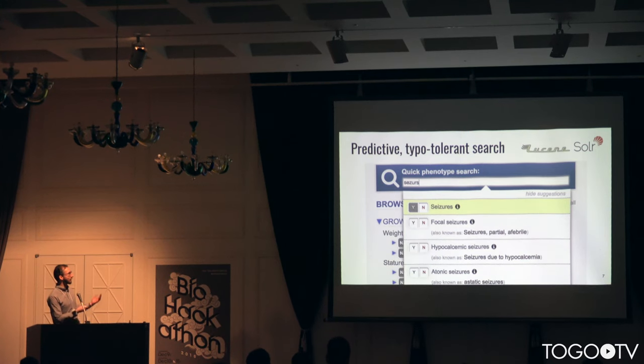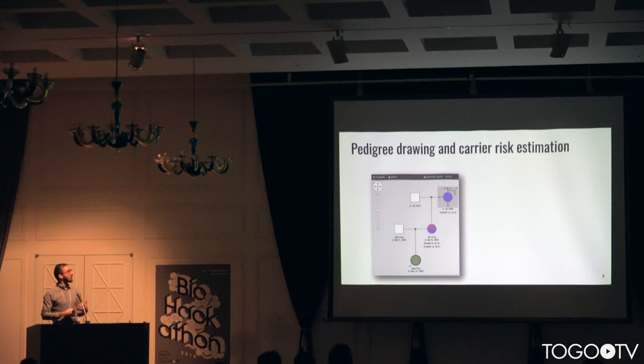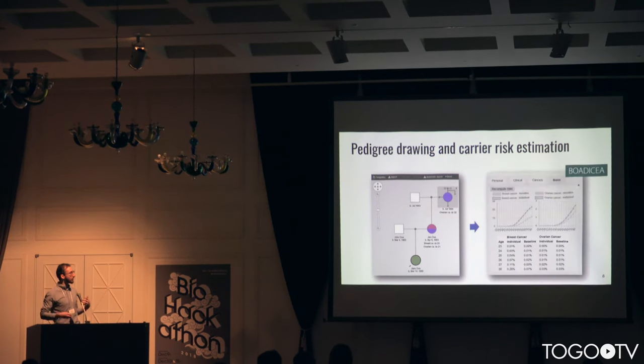This includes predictive typo-tolerant search backed by a Lucene Solr index so that you get Google-like functionality. The clinician can then record positive phenotypes that are observed in the patient and important negatives that are worthy to note. There is a pedigree drawing tool built in, which includes carrier risk estimation. We can integrate with risk estimation tools to draw those risk scores within the pedigree.